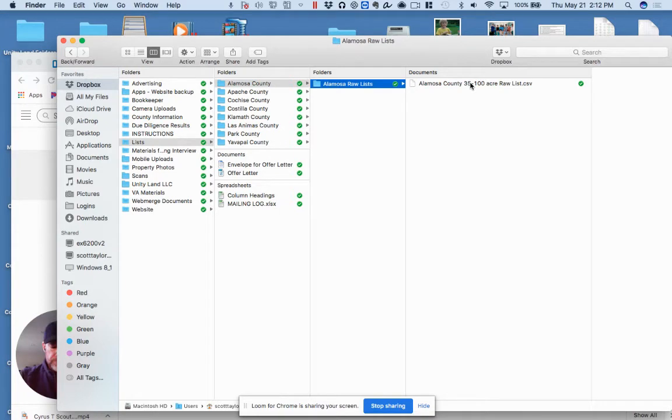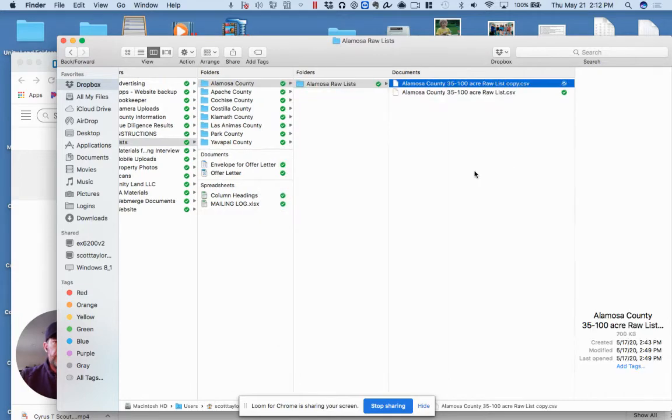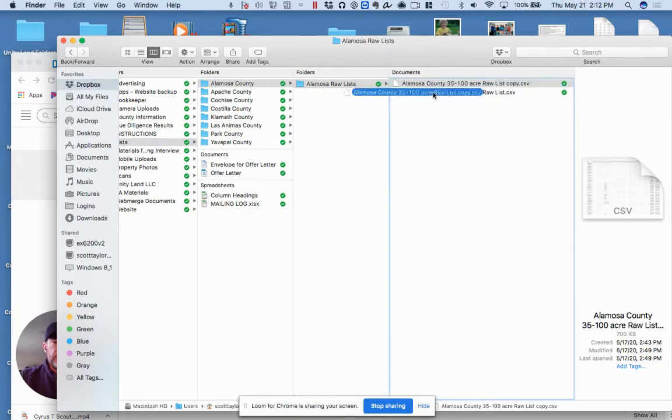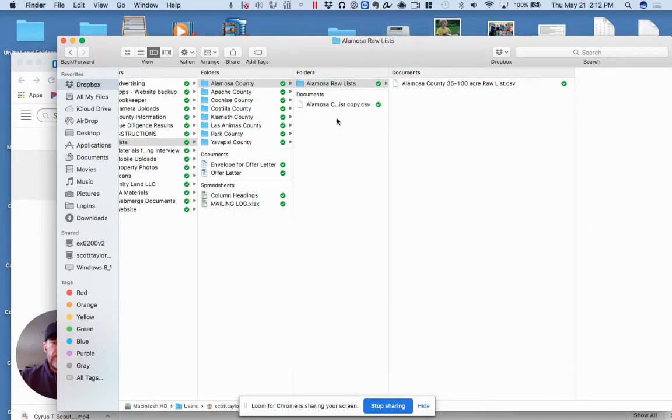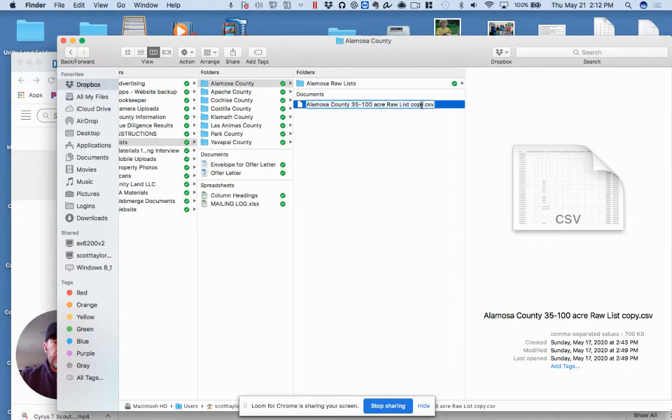Okay. So the first thing we're going to do is make a copy of this file. I'm just going to use the duplicate function there. And then I'm going to move that copy out of the raw list folder over into the county folder. Then we're going to change the name of the file simply by removing the raw list. So the name will stay the same, but we'll remove raw list and copy.